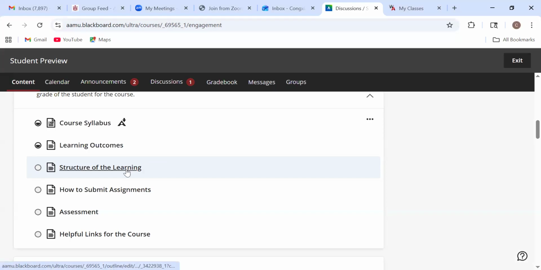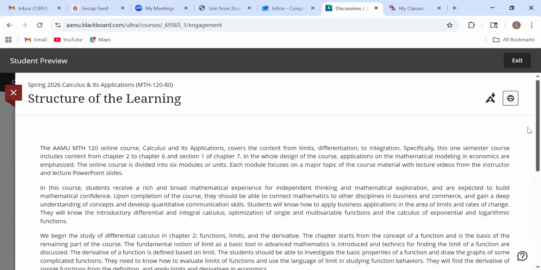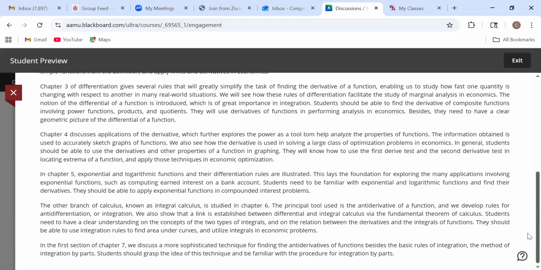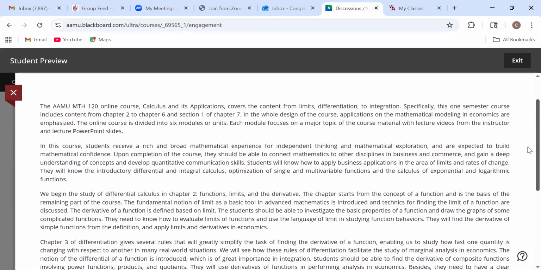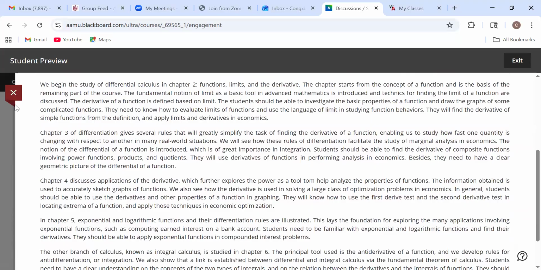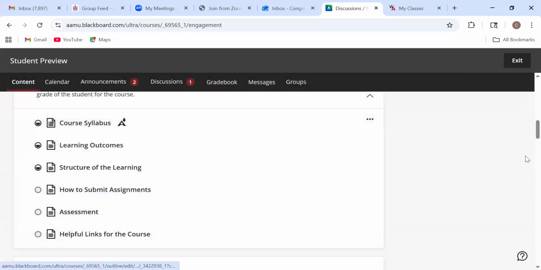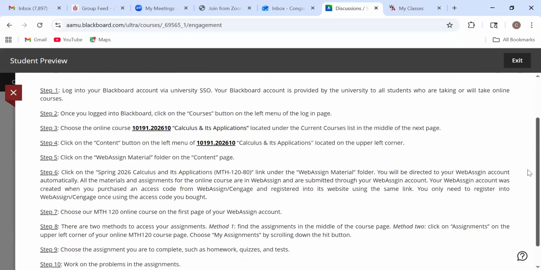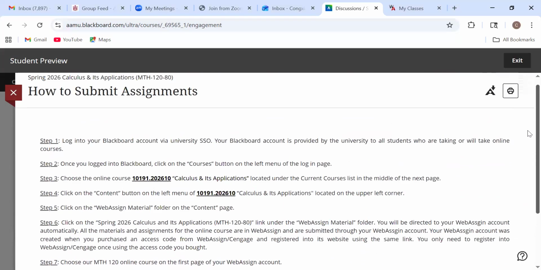another learning outcome. We're going to have, I believe, 7 chapters in this course, but chapter 7 is just one or two sections. So you basically have about 6 chapters. It covers everything from limits to derivatives and integrals, some applications. So you can read the details later. And how to submit assignments, I'm going to show you in WebAssign.